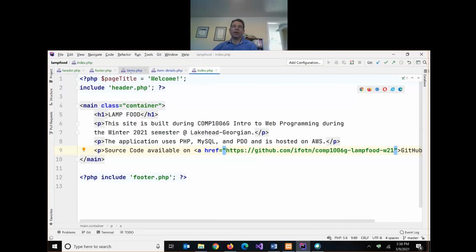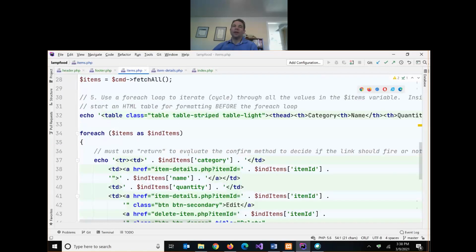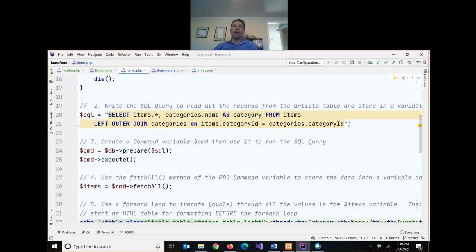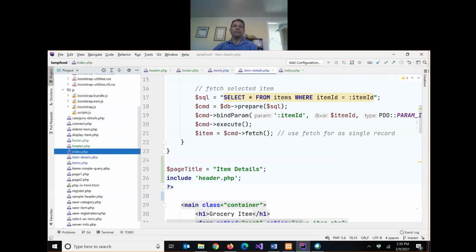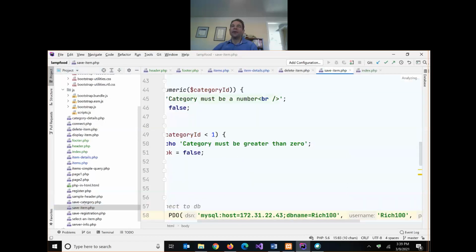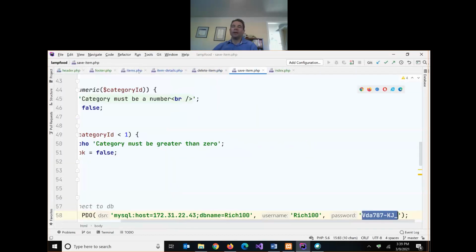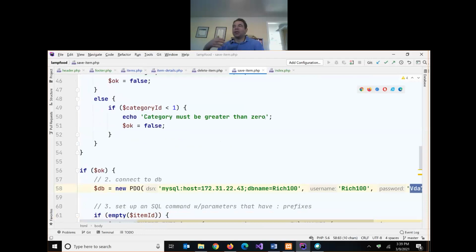Now, there's one other thing we want to share that we talked about earlier, that I think Mason mentioned, which is our database connection. We're using this database connection in our items page. We use it in the item details page. We use it in delete item and in save item. Every one of these, it's repeated, which is really inefficient. So what I want to do is move the database connection to a new file and just include that file any place we need the database. That way our credentials are only stored in one spot.